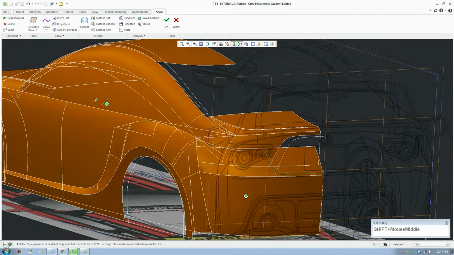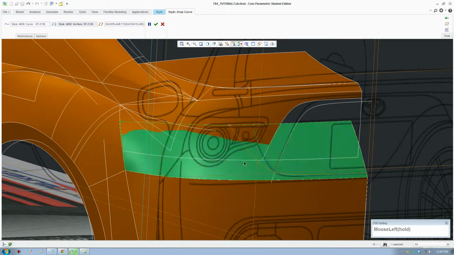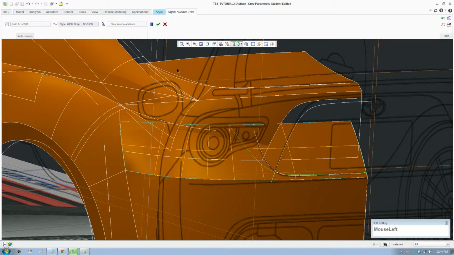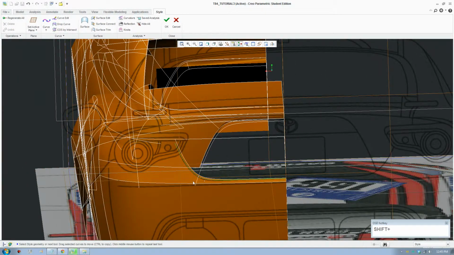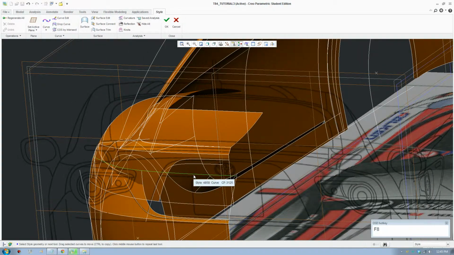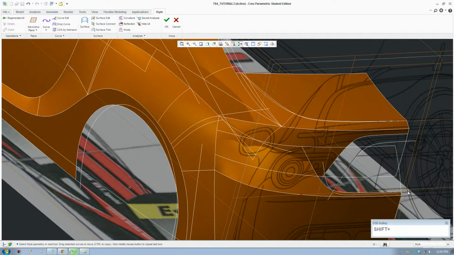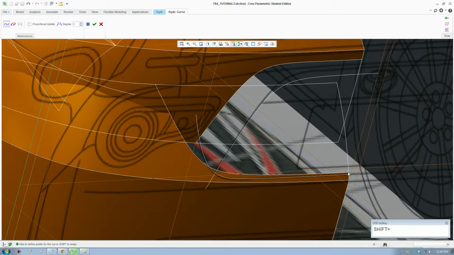And go to drop curve, drop onto this surface with the back plane, accept, and go to trim. Let's see how that looks. Okay, right now we'll create a small surface on the back here.